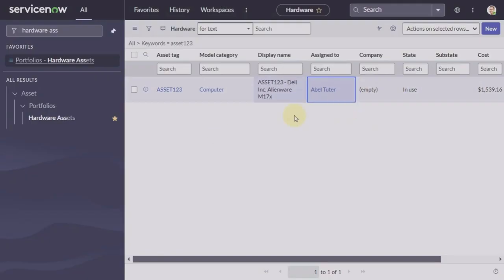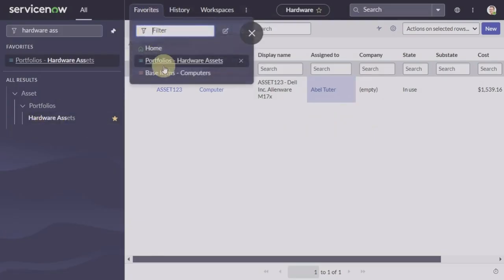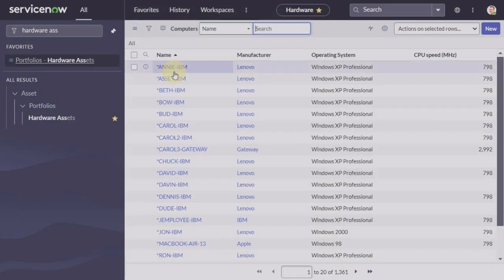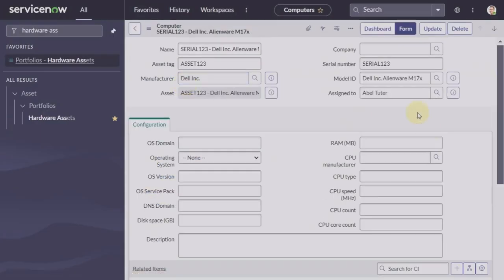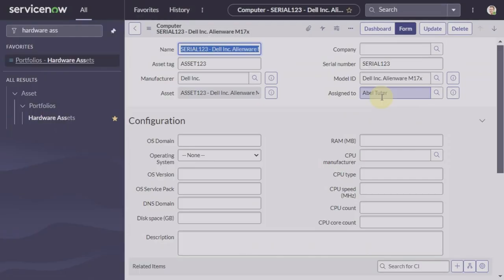So we have just made a change here, and let's go and see in the computer table if it will reflect able tutor. Bingo. It did. So this is all about this video. We have just seen how the asset record and configuration item record are synchronized with each other.